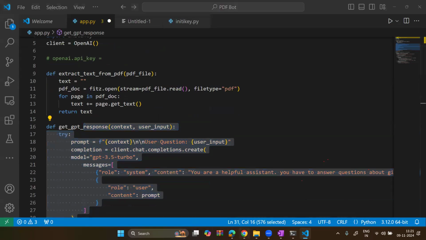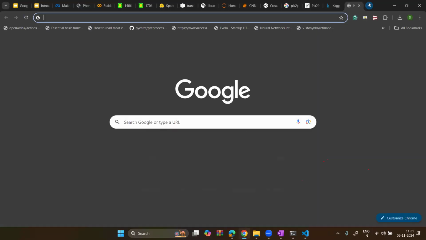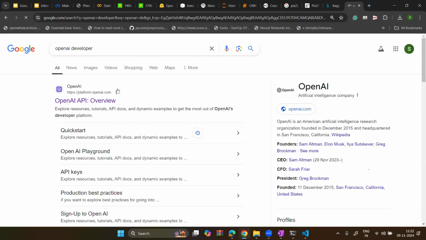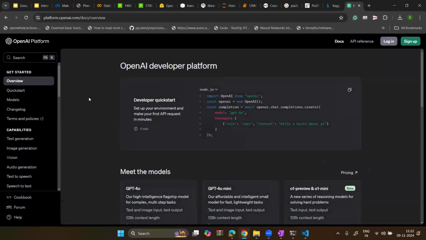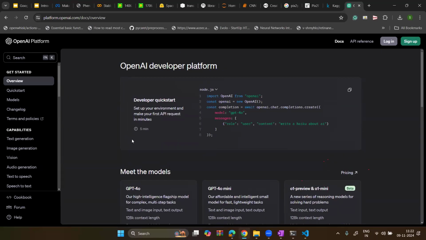So how do you create it? You can just go to the OpenAI developer platform. Here you can simply search OpenAI API. If you see the pricing, initially they'll provide some free requests for you. You can use that, and after that you have to pay. I guess you don't need to add any credit card or debit card; for the initial purpose, you can just use it for free. You can see there's a code given to us. This is the code we are working on.